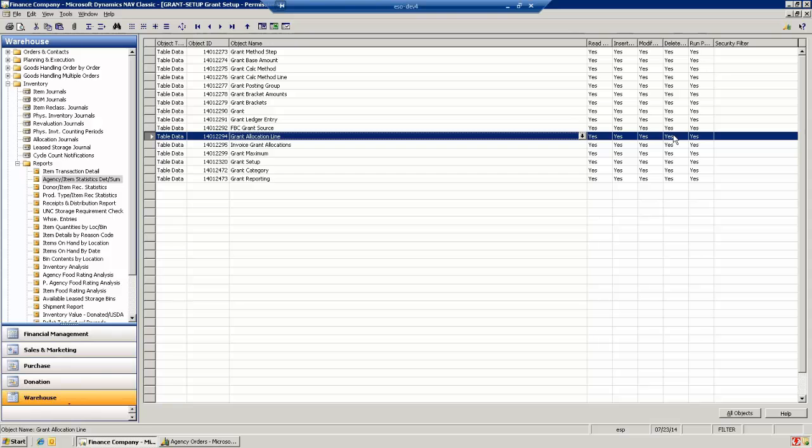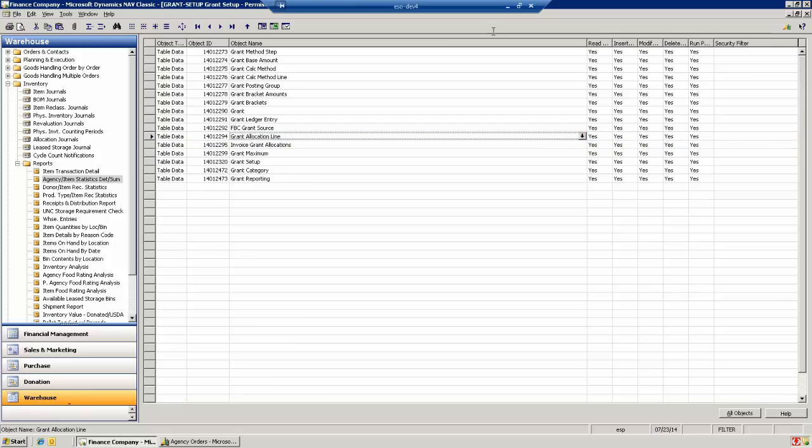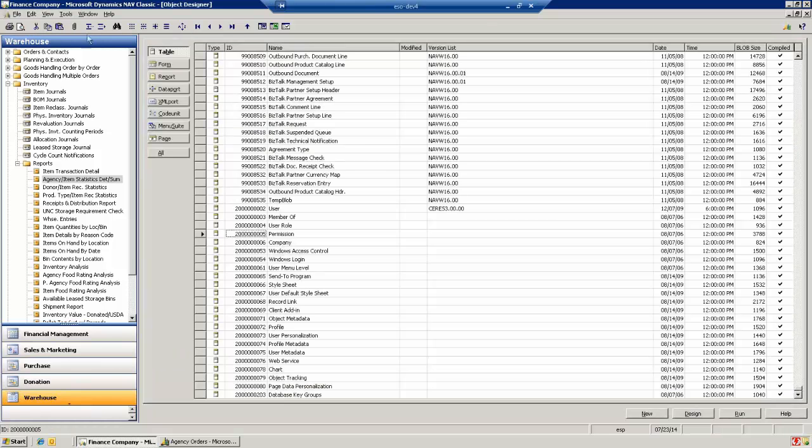So once we've identified that we don't have an existing role to give this user, we then have to decide, okay, we either, one, need to add this permission to an existing role that the user already has, or two, we need to create a custom role. Since this is an order entry person, all of my order entry people should probably be able to access the grant allocation line.